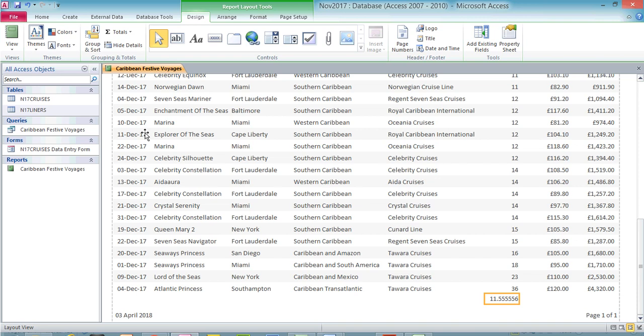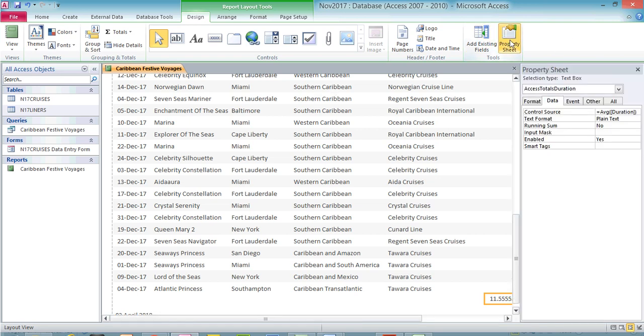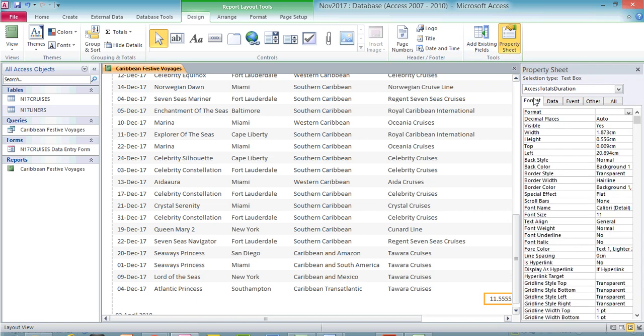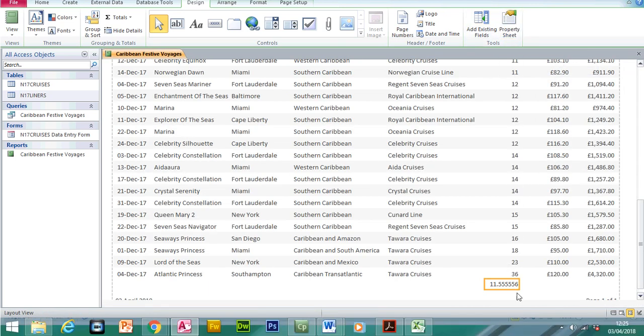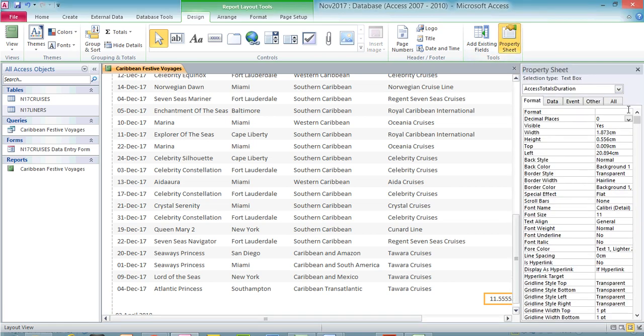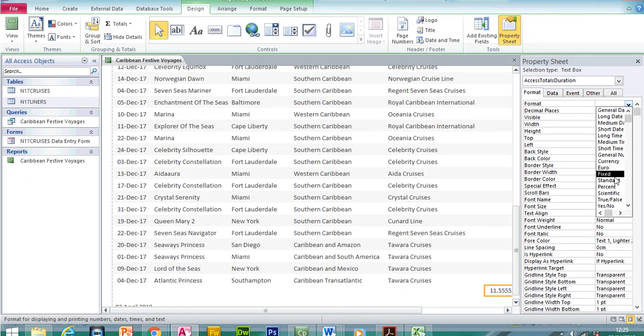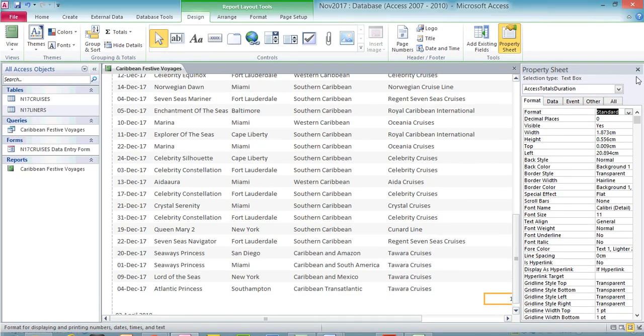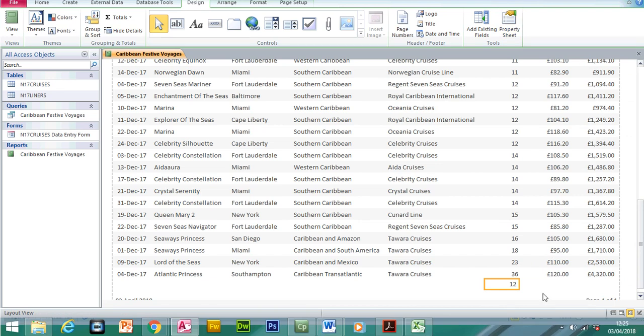Now we want to display this as an integer value, so we can do it here or in design view. If we go to property sheet, format, decimal places, no decimal places, because we want to show it as an integer value. Okay, that's not worked, so let me try that again. Let me change this format to standard. Okay, so now it's gone to a whole number.